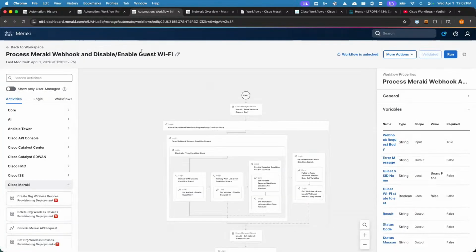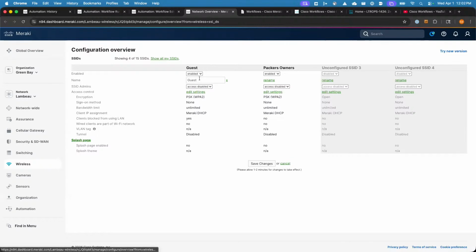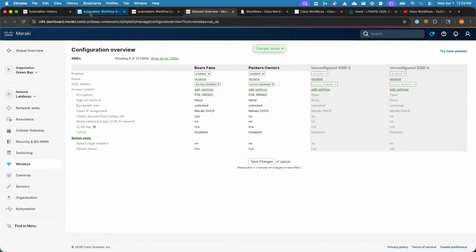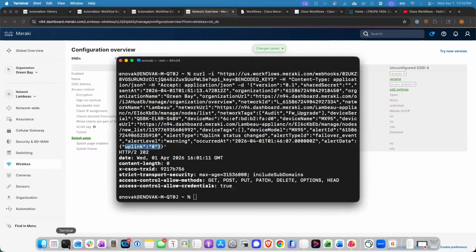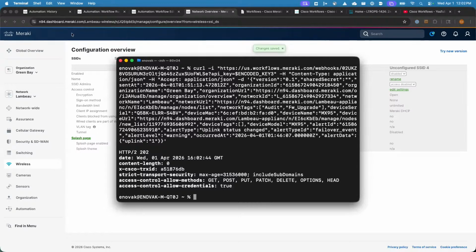So we can change that. And if I go into my network overview here and just rename this, so now that's the Bears fans. Let me grab my WAN link down event again. Coming back in right here, we're going to trigger that.